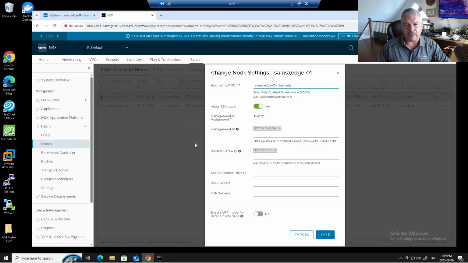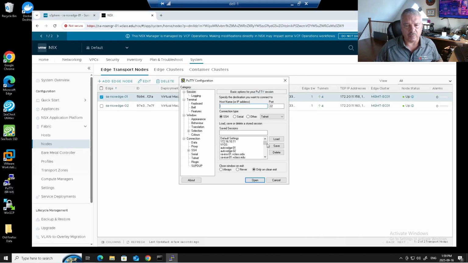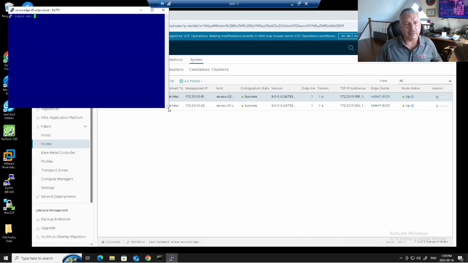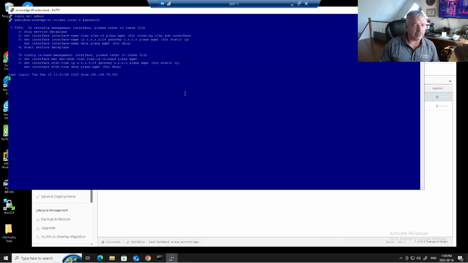All right, there we go. Yeah, I did enable it. Allow SSH login, that's disabled by default. I turned it on. I just want to show you something here. So let me go into my edge node 1. I've enabled SSH. Let's go into that one, and let me log in as admin, and my password.